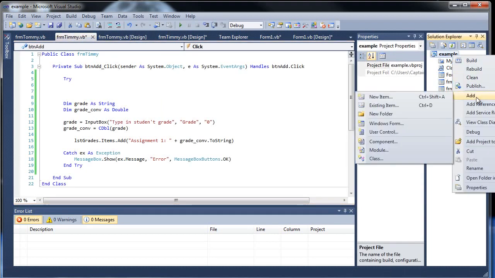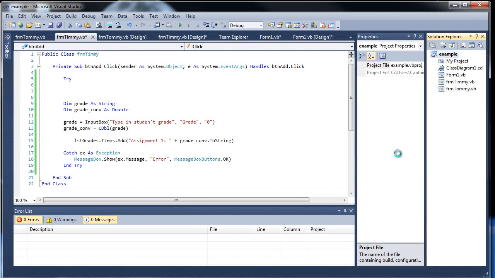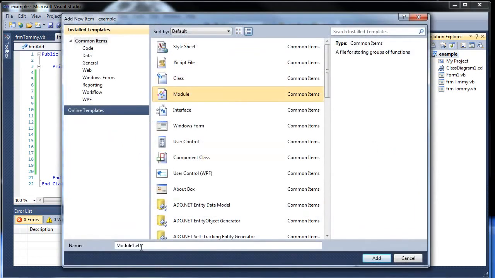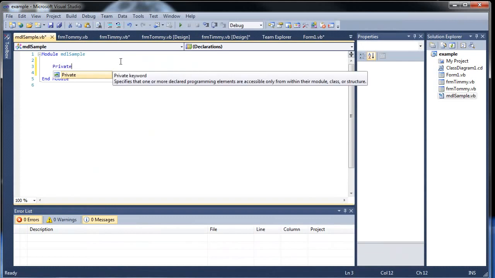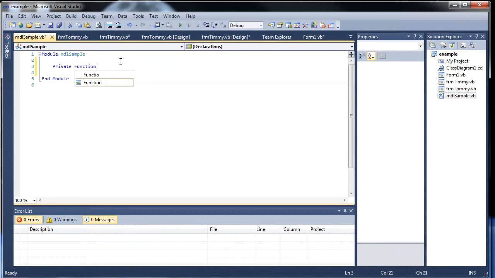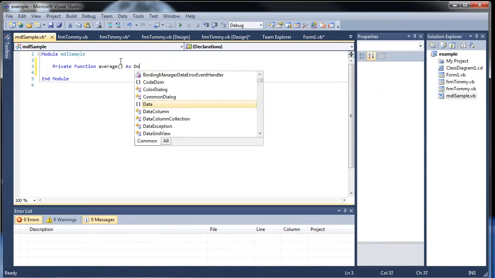So here, click add a module, and we just want it to be a module, and let's call it, whoops, MDL, and then, I don't know, sample. Sorry, I can't think of anything. So module sample. I'll click add. Then inside here we can put in a function. So let's call it private function. And what should we call it? We should call it average, because that's what it's going to be calculating, as double.